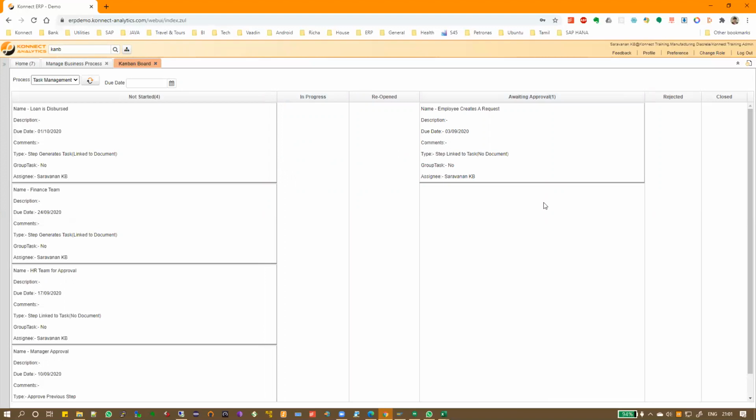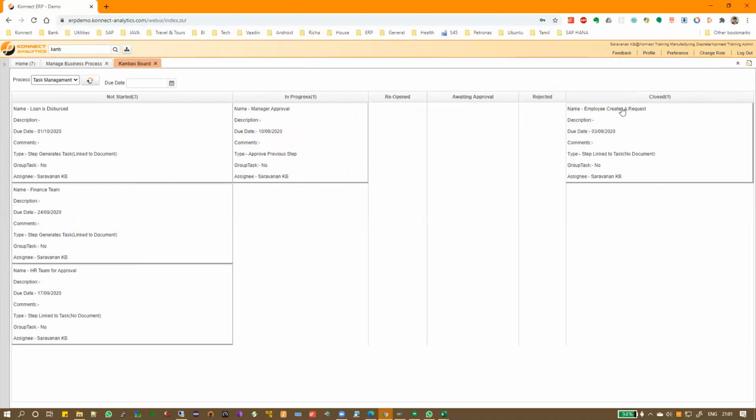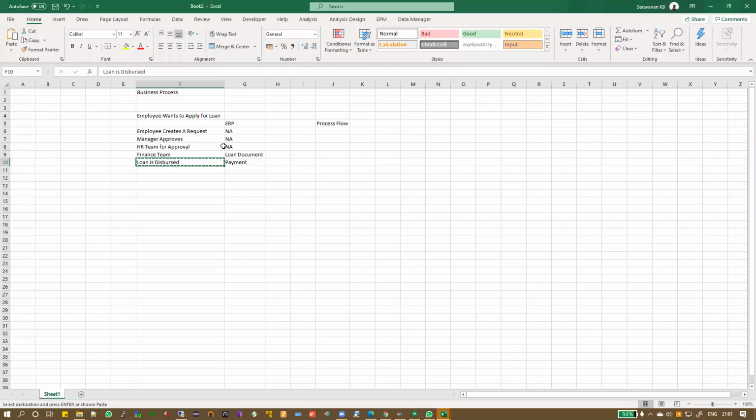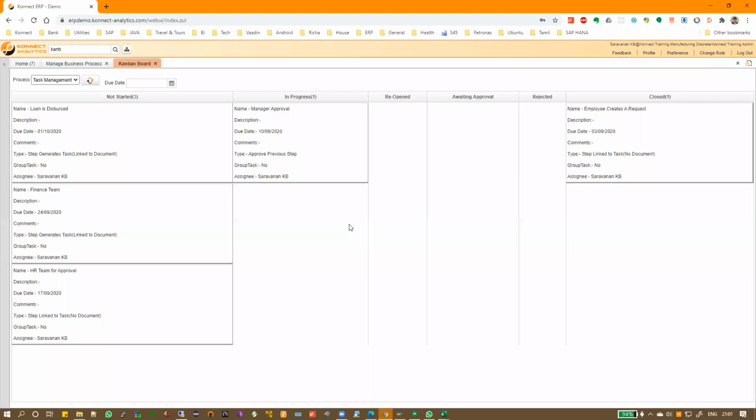Now, since I am the manager myself, I can actually approve this. So I just drag it again and I can put it to close. Now watch what happens when I close this particular task. When this task is completed, the next step will automatically open up. This happens because of the transition configuration. So automatically this has come.